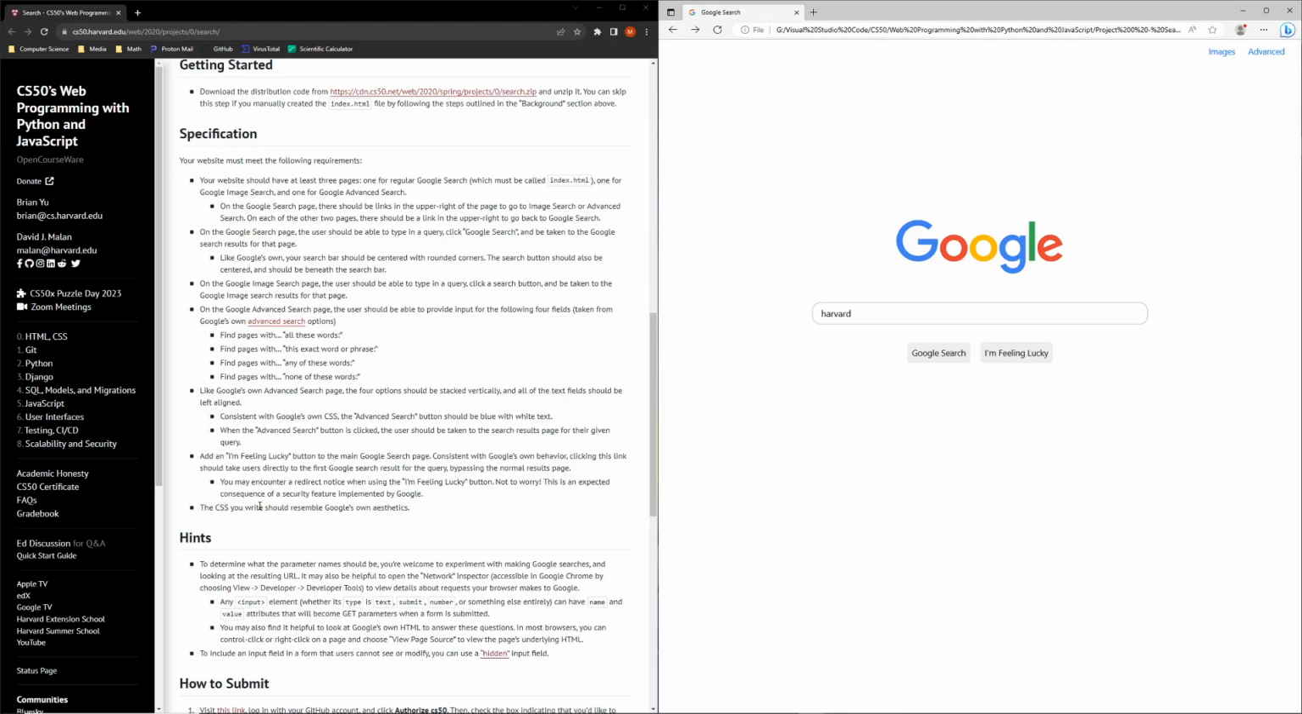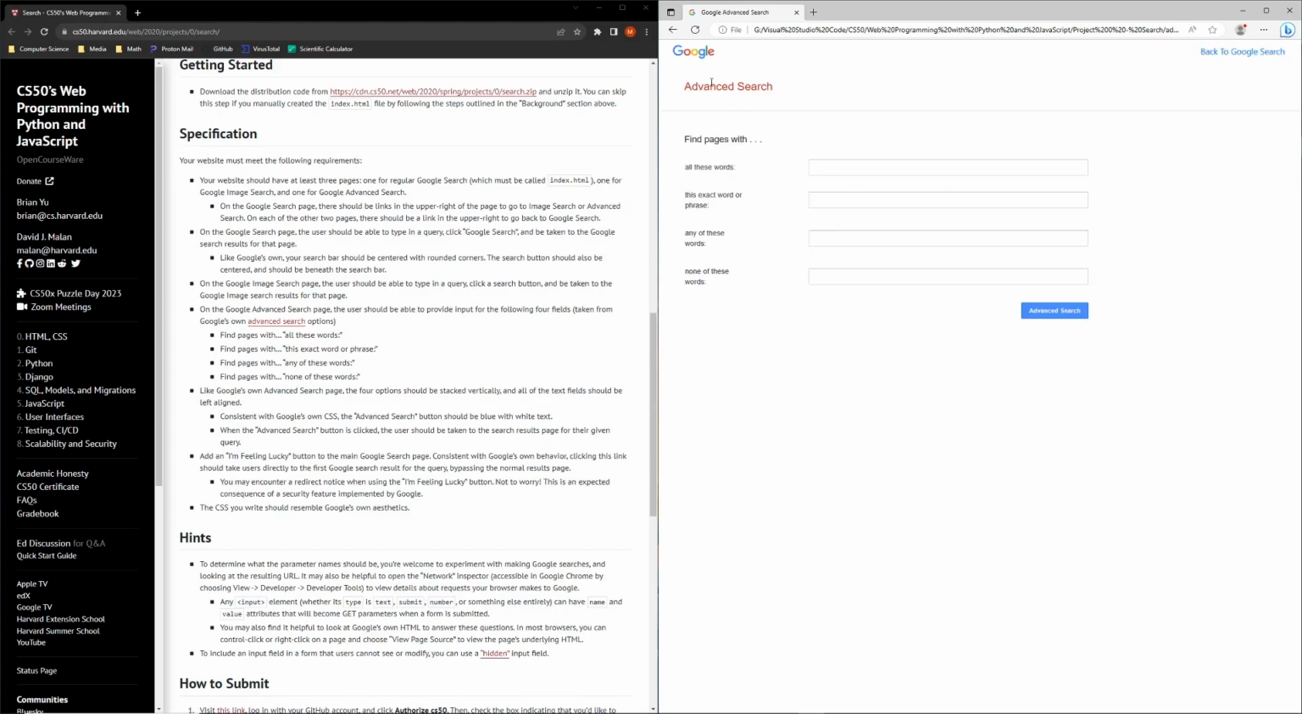The CSS you should write resembles Google's own aesthetics, so I demonstrated this throughout. As you can see, this very, very closely resembles Google's. I also have the icon page here as well. Everything is centered properly, rounded corners, fonts are the same. Google Images has the images here, similar to Google Search and Google Advanced. The logo placements, the fonts, the lining, the spacing, the alignment, all are matching Google's aesthetics as well.